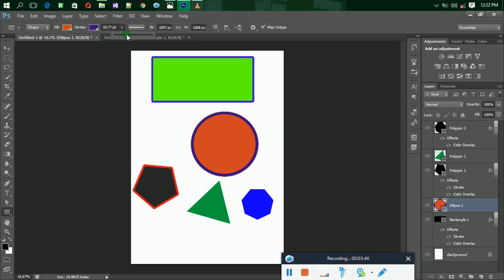But anytime you are dealing with stroke, don't make your stroke too big or too small. It should be moderate. So this is another way of applying stroke to our shapes.